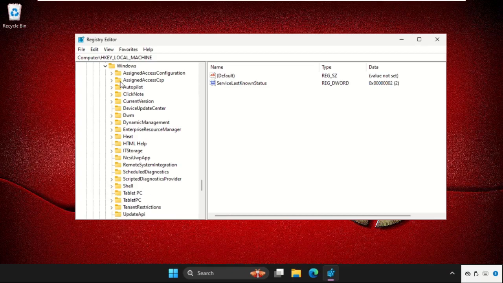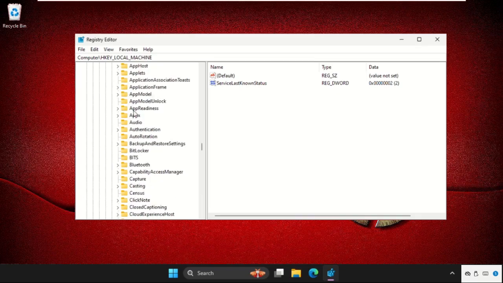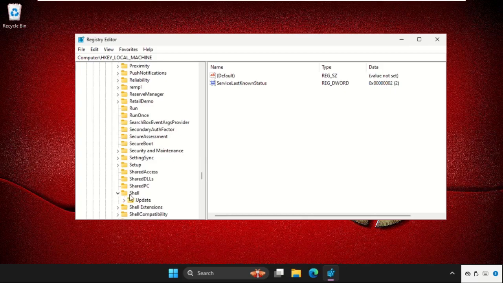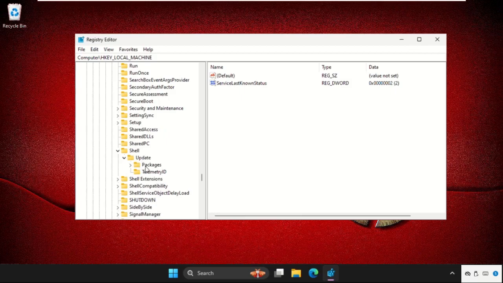Okay, in the Windows folder we need to expand the CurrentVersion folder. Again just go down and find the Shell folder. So here it is, expand these and expand Update and then click on Packages.